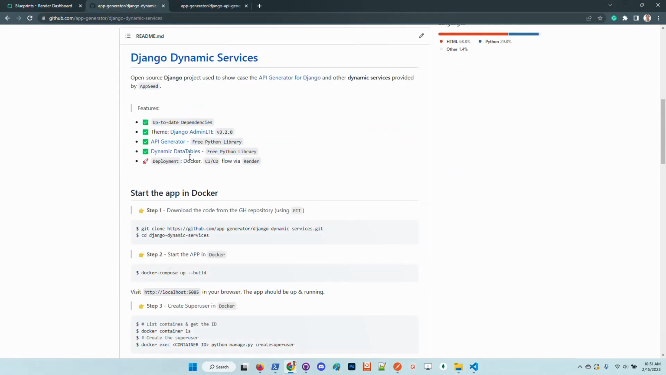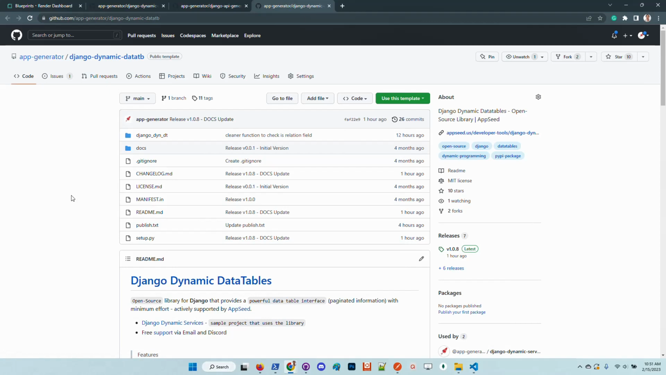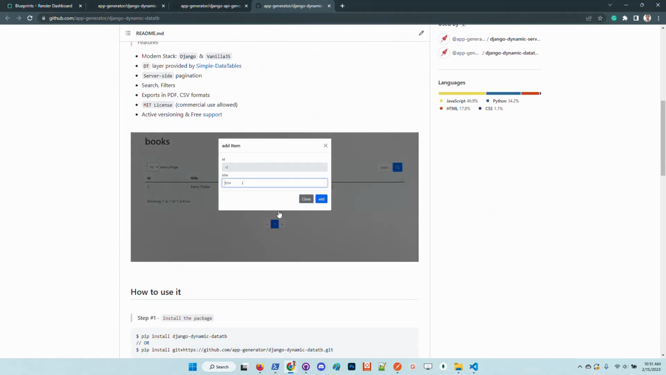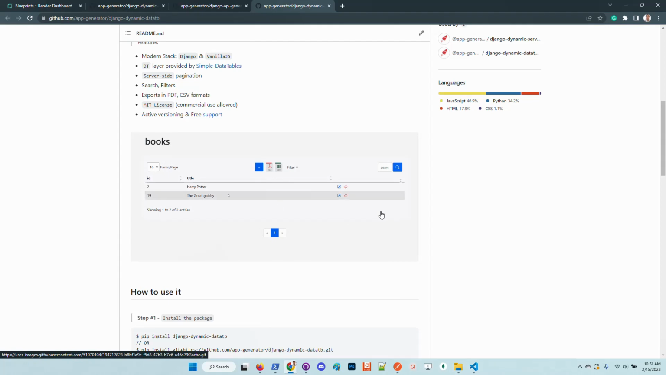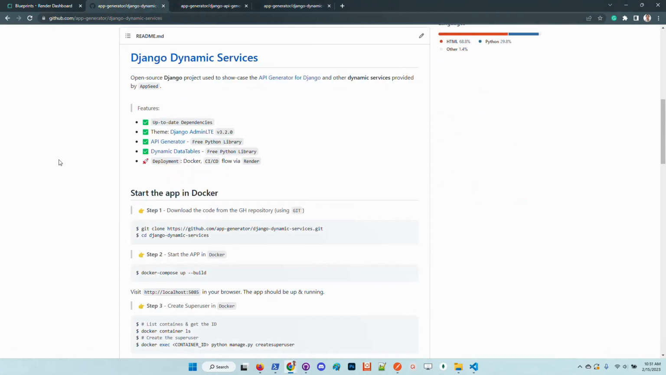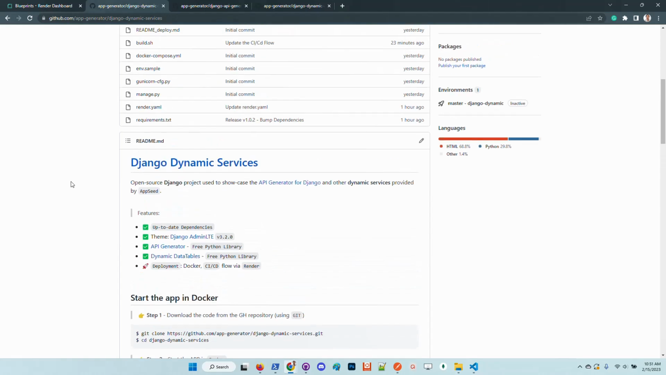And the second library is this dynamic data table, that knows how to build an abstract layer on top of any model defined in your project. And in the end, the user can see this view where the information can be updated, deleted, or new rows added without much effort. Okay, let's get back to the main project.